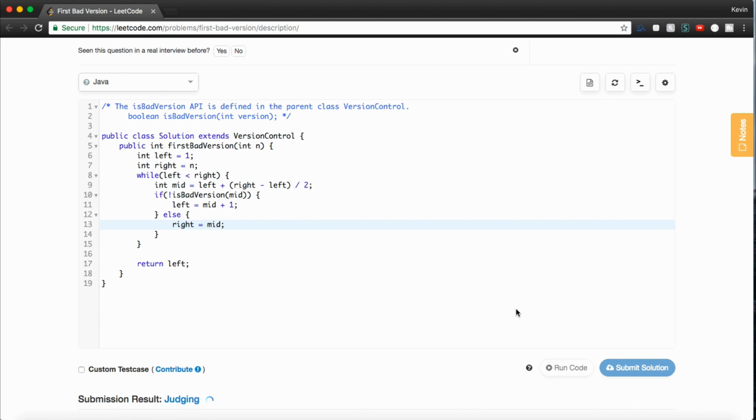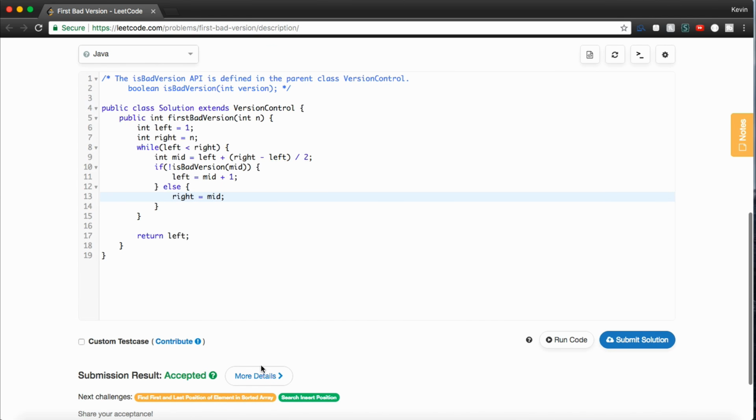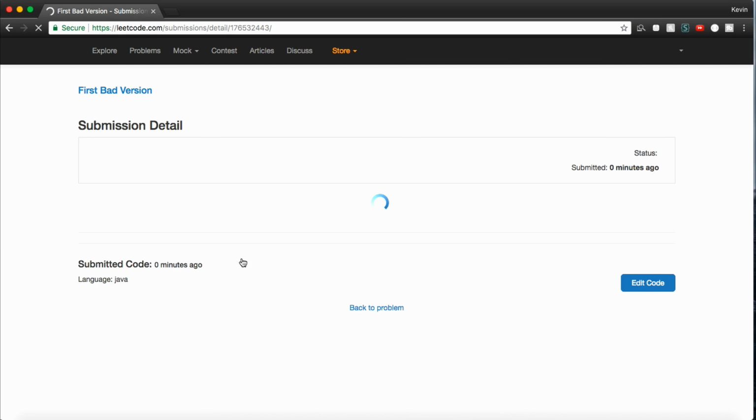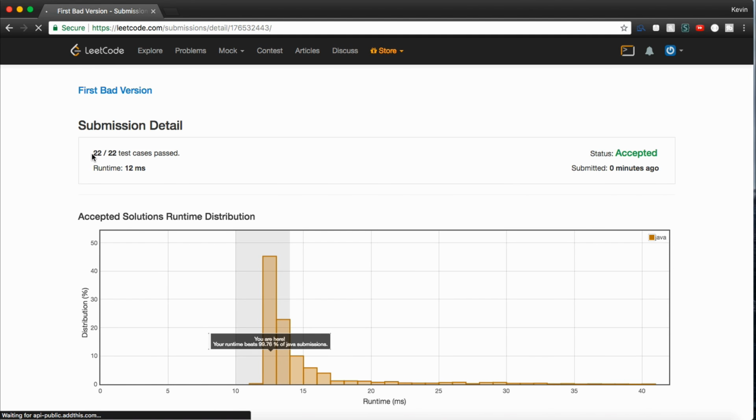So let's check out this solution, see if it works. It does, awesome. Let's check out the details. LeetCode tells us we passed 22 out of 22 test cases, and we're in the 99.76 percentile. So guys, this is how to figure out the first bad version in Java. Again, it's a log n solution, using binary search.